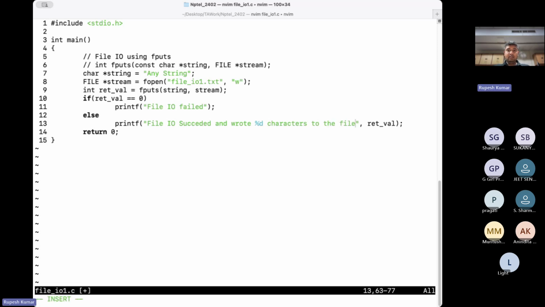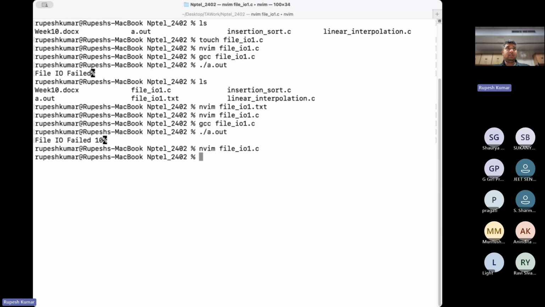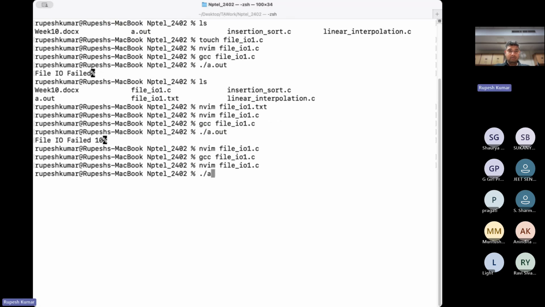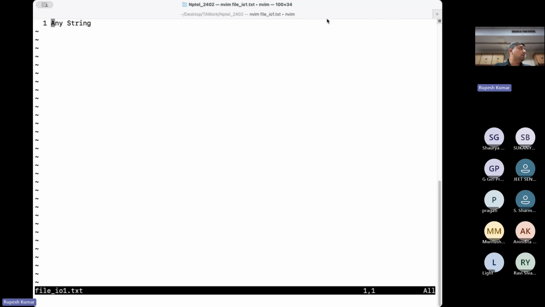So in case the file IO is successful, it returns the number of characters that have been written, right? This is how essentially its syntax works. So now I can simply compile and run this program, and we can see it's saying file IO succeeded and wrote 10 characters into the file. So let's check our file, right? File io1.txt. And you can see it contains the string any string.